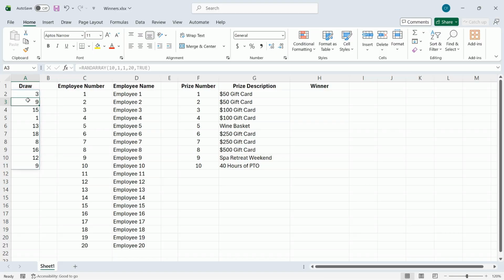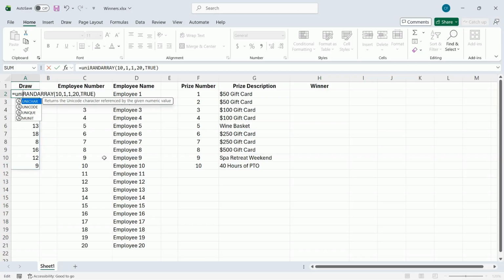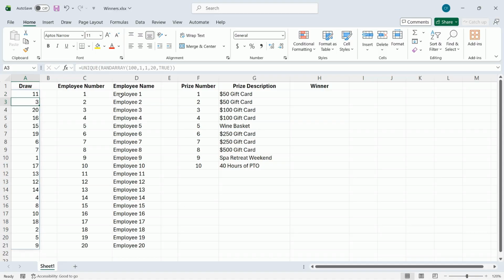So I'll go back to A2 and double click, and I will type UNIQUE, and then the array will be the random array we just created, except now instead of only 10 values, I will have 100. Then a right parenthesis at the end to close it out, and this should give me all the values from 1 to 20. So I'll type enter, and I do have all the values from 1 to 20 with no repeats, and they are in a random order.